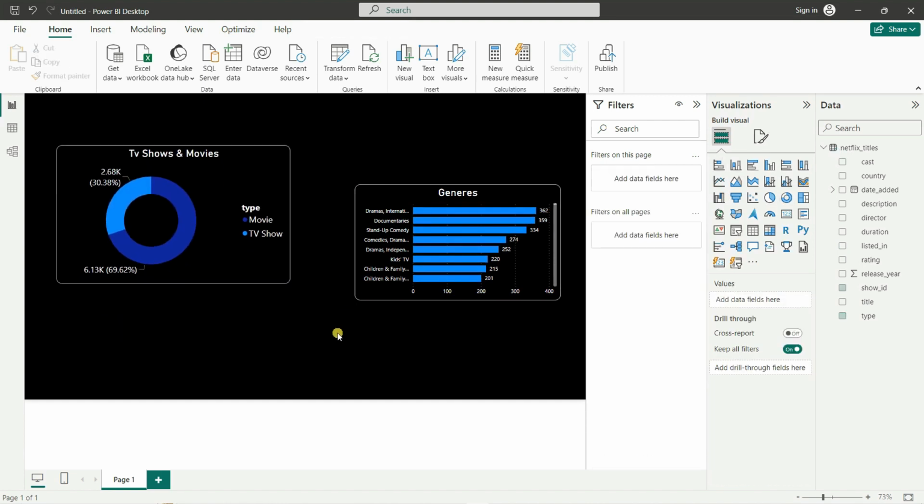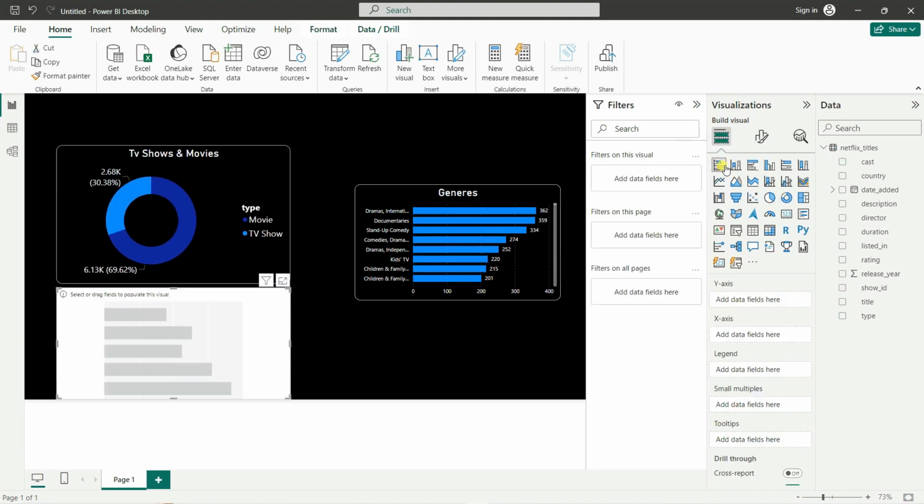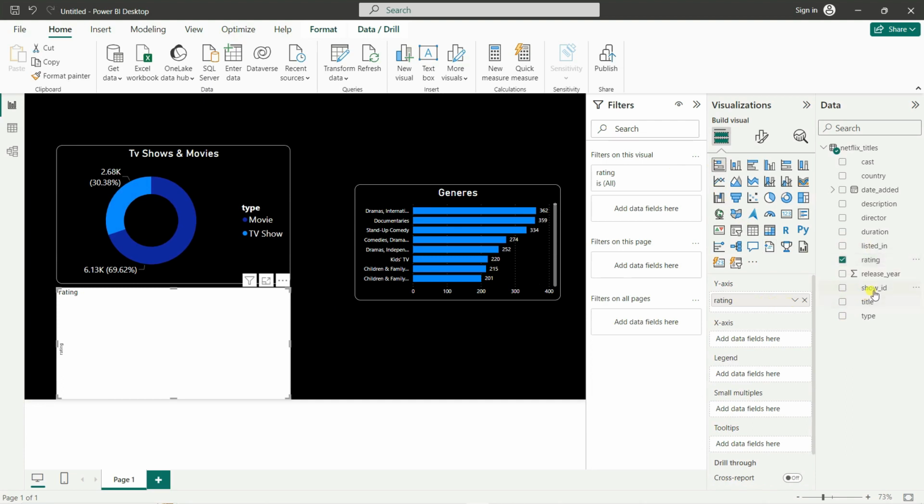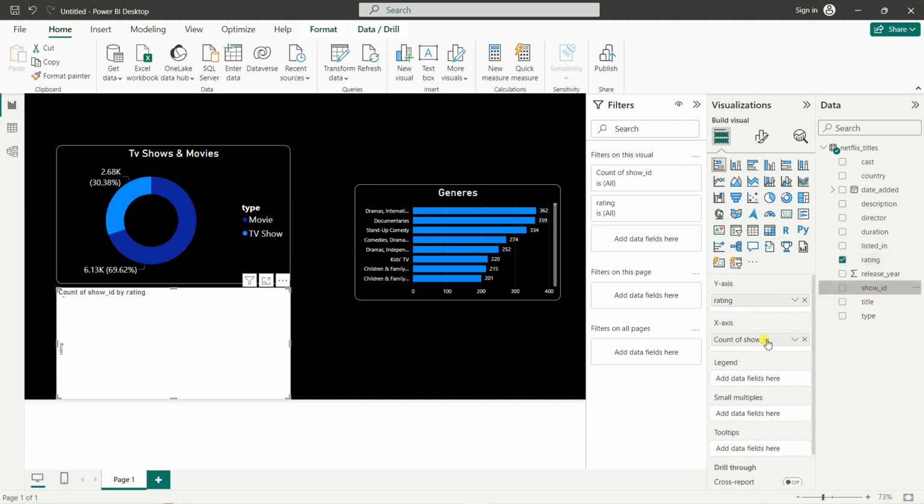So let's try creating another stacked bar chart here. You can also see the horizontal bar chart. This time we're simply going to create it for the titles, also based on the rating. So inside the x-axis I'm passing in the rating, and in the y-axis I'm going to use this show title. Okay, you can see count of the show ID.